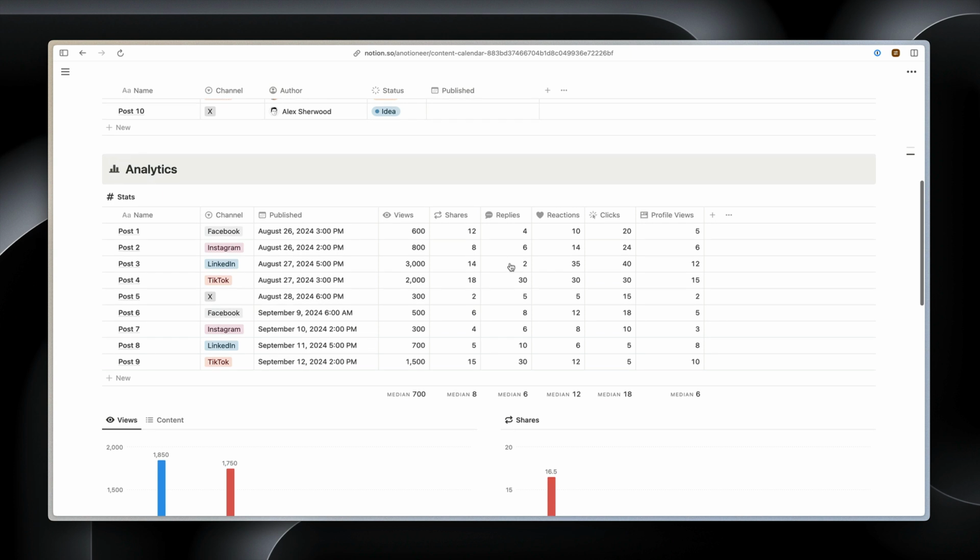And then we've got this analytics section here, which is where things get a little bit more interesting for our reporting, which is telling us basically the performance of our various pieces of content in terms of views, shares, replies, reactions, clicks, and profile views. And obviously, those are generic labels so that we can look at these stats across all of the different channels that we're posting content to.